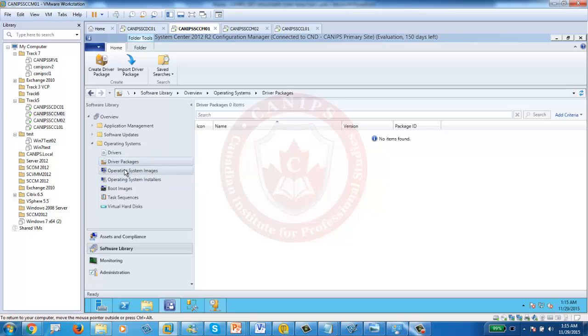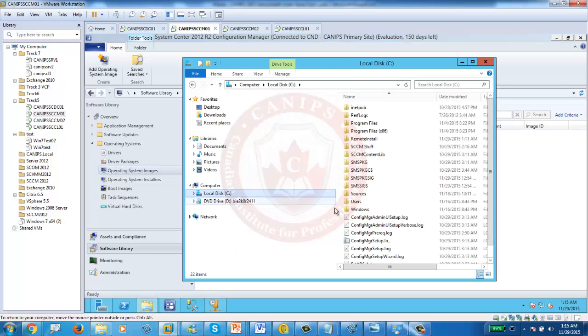Now our main work starts from the operating system images and operating system installers. For operating system images, you need to add the install.wim file of any operating system, and here you need to add the location of the file that you added here. This is the location, this is the file. Before this, we need to bring the Windows 7 installation files onto this server. And how do we do that? We need to go to the C drive.